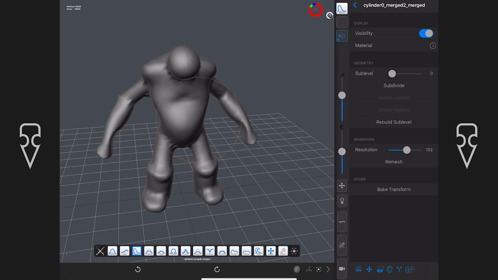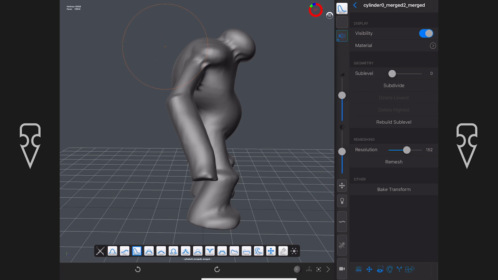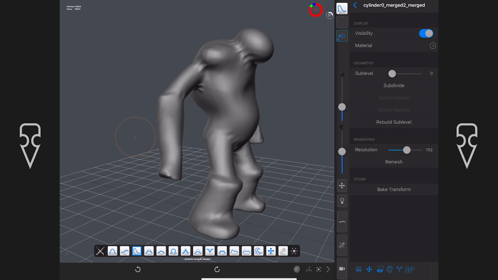All I'm looking for here is form. All I'm looking for is, does he work as a character? Is he going to fall over? Has he got a good center of balance? Has he got one of everything that I want? So you can see I haven't put ears on.